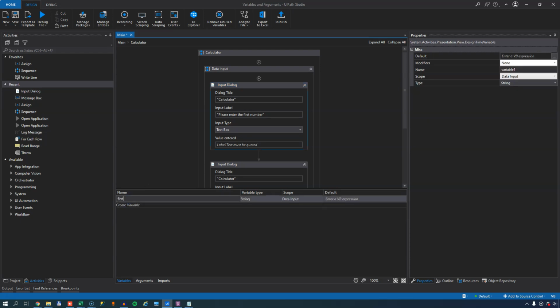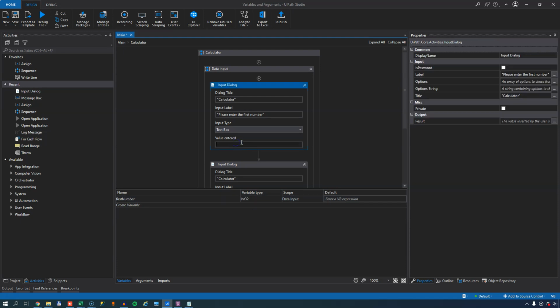And we'll just call this one first number. We can choose the data type of it. This is a string or a text data type. We don't want that. We want a numeric data type. So we'll choose int32, which is an integer. Now in the value entered field, we can enter the name of that variable. And that means that when a user is shown this dialog and enters a number and clicks OK, then that number is stored in this variable.